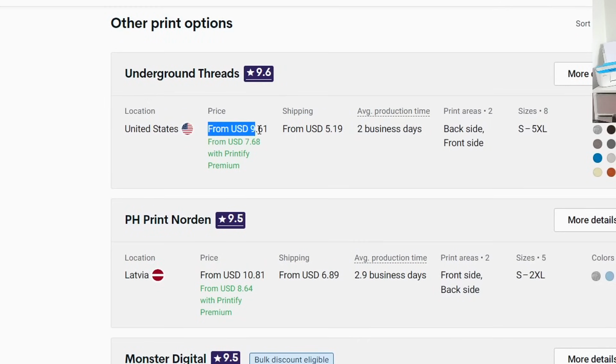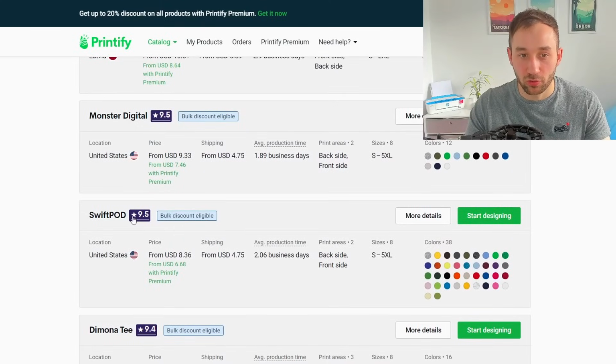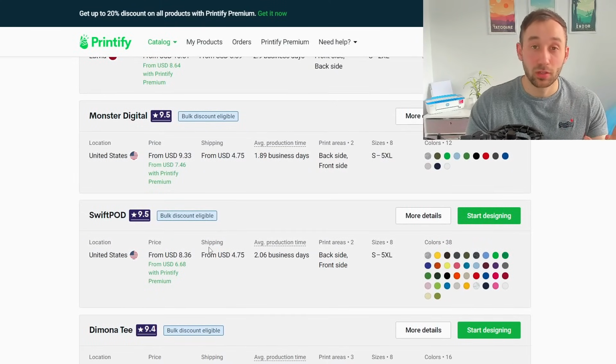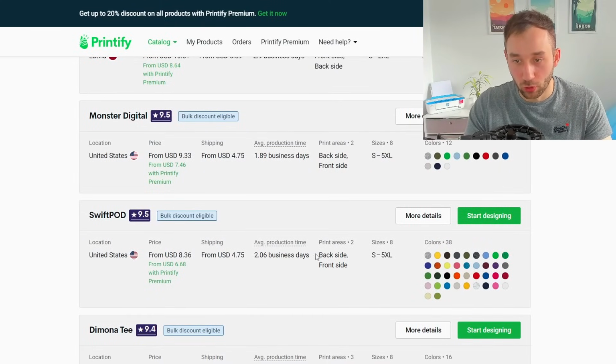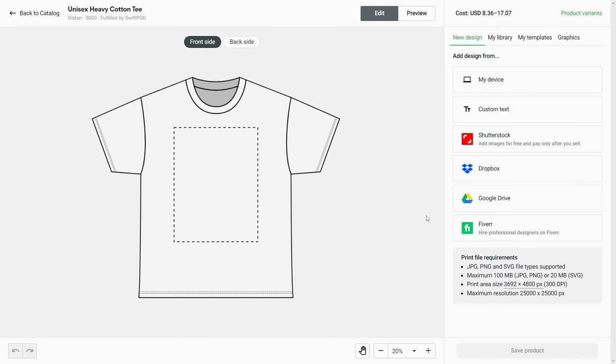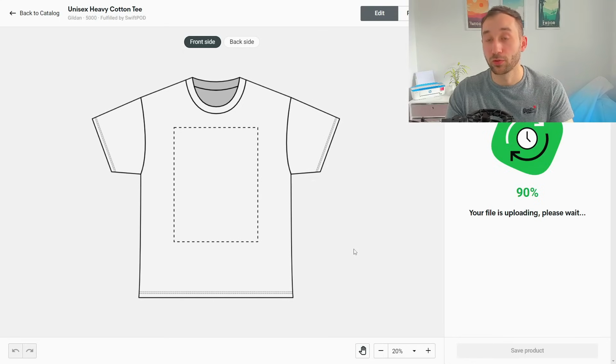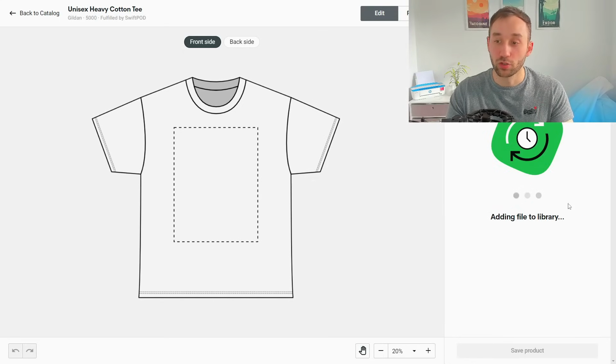Obviously, the pricing is also quite important, so not all of these have the same price. Same goes for shipping. That can vary, and the average production time is quite important as well. If we scroll down here, I quite like to go with Swift POD. They are very reliable and they have very good pricing as well. So once you've found your production partner of choice, just click on Start Designing. And now you need to upload your design file. So just click on the right hand side on My Device, select your file from the computer, and it's going to upload it right here to your Printify library.